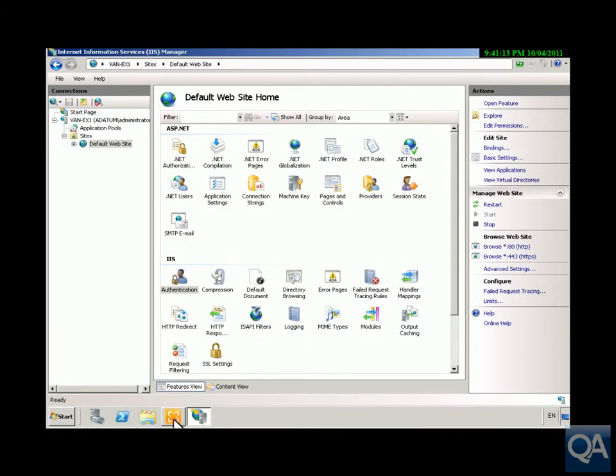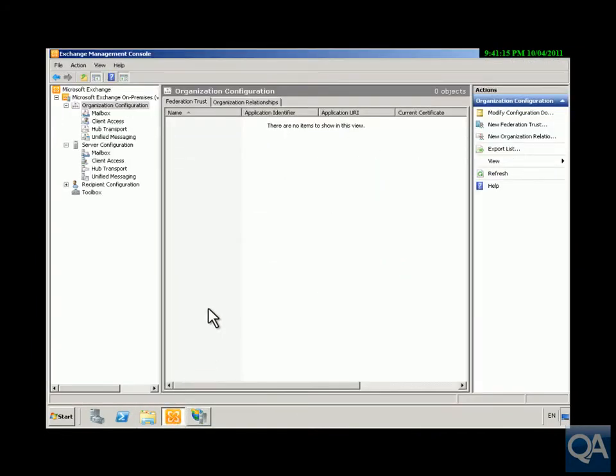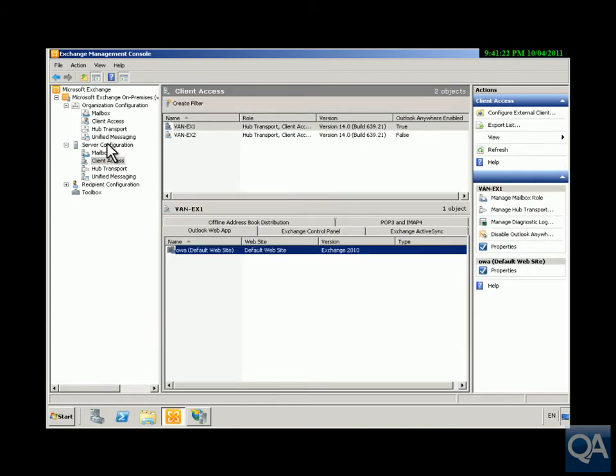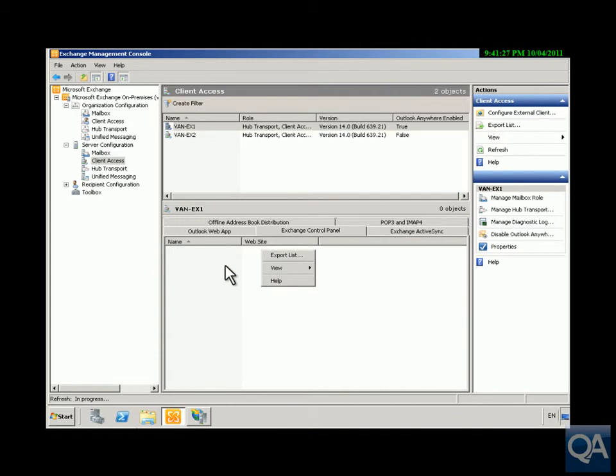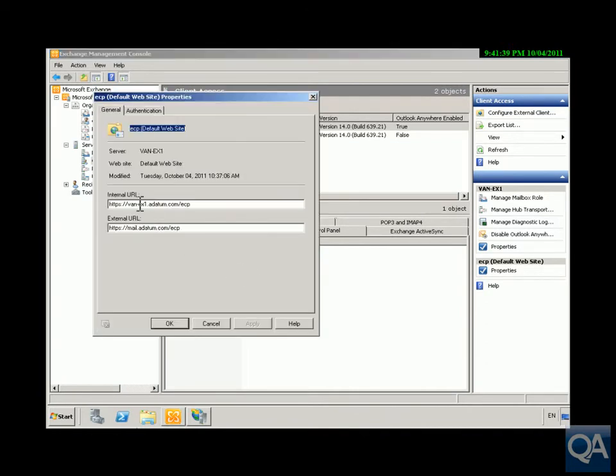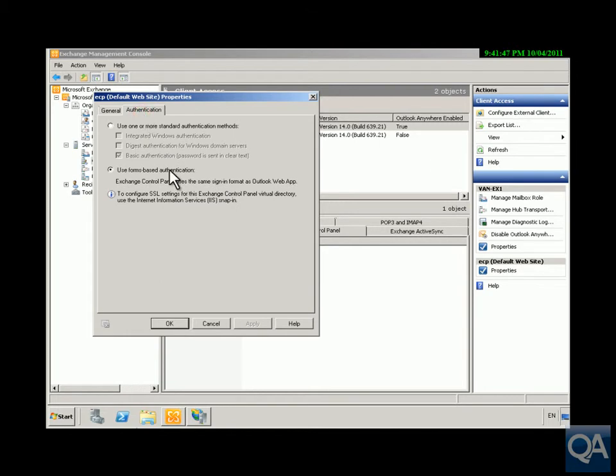Now what we'll do is quickly click across to our Exchange Management Console, and have a look at the client access settings. So into client access under server configuration, into Exchange Control Panel, right click on the Exchange Control Panel website, and have a look at the properties. Within the properties, we can have a look at the internal URL that's being used, and also the external URL for anybody coming in externally. Have a look at authentication. By default, we're using forms-based authentication.